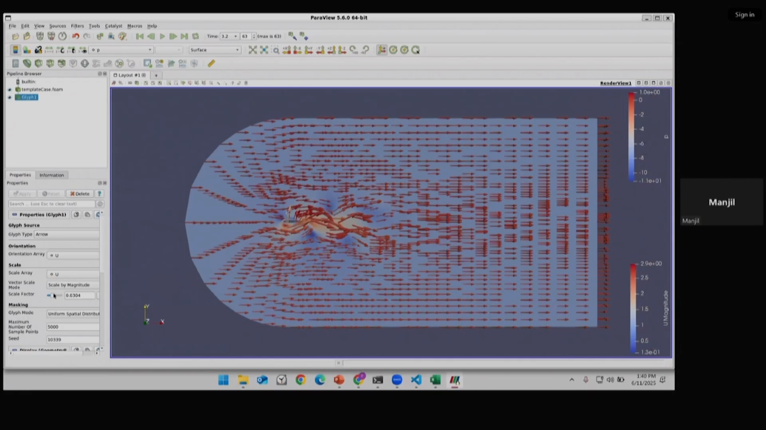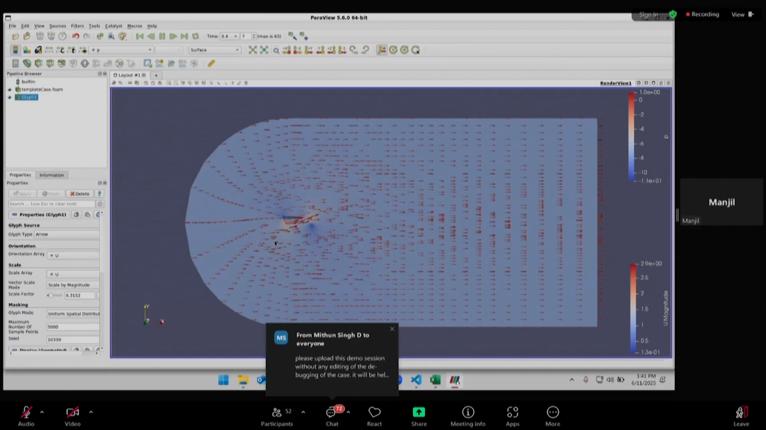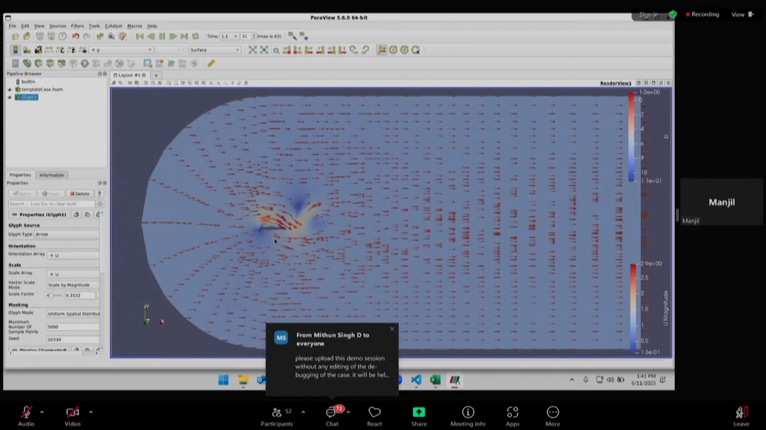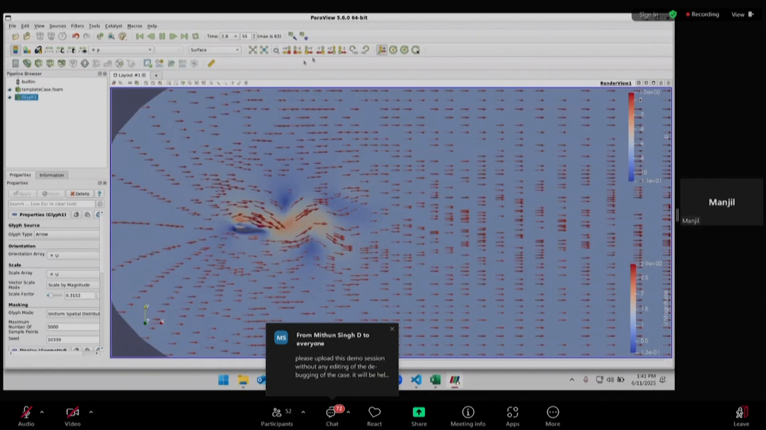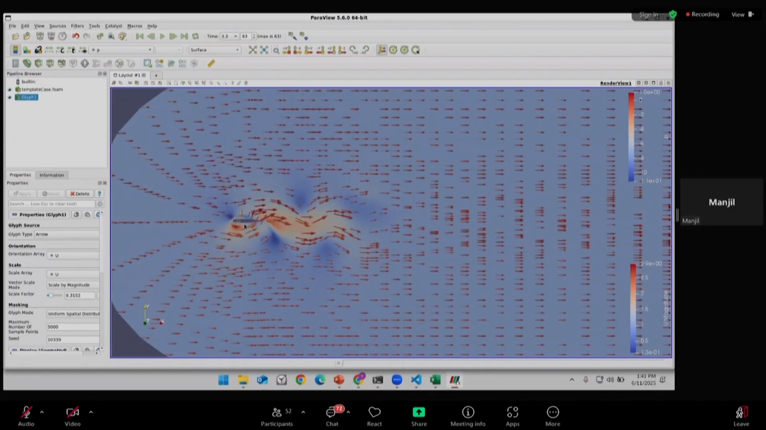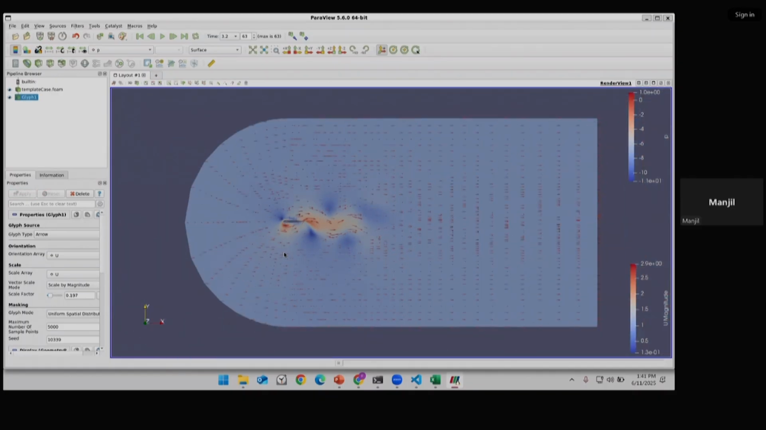So just refine it. So you can visualize the movement of the vectors. You can see that in the recirculation, when the flow recirculates, the vectors change direction. So we can visualize the direction using the vector tools available in ParaView. There is much post-processing we can do by using ParaView.